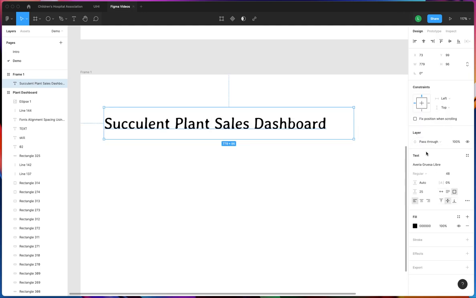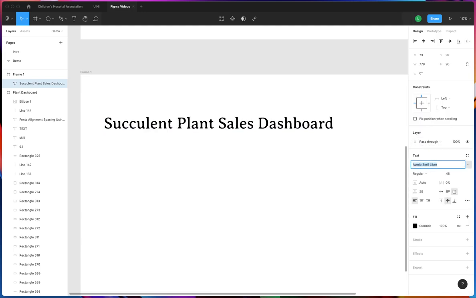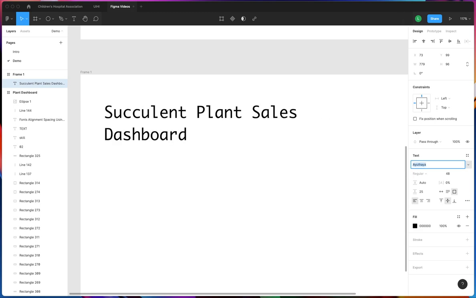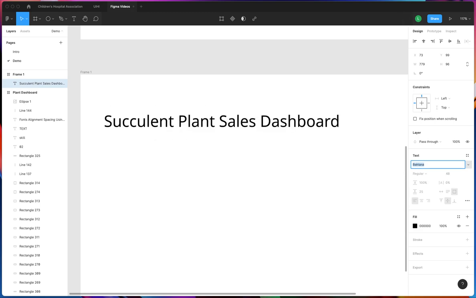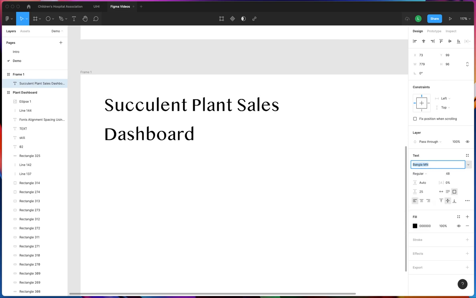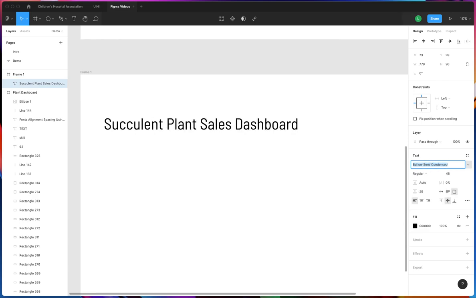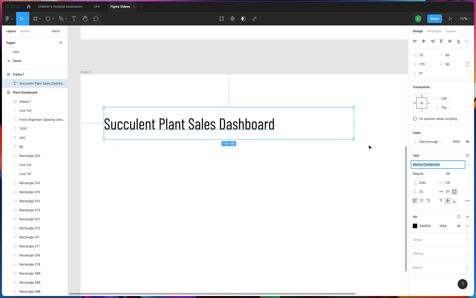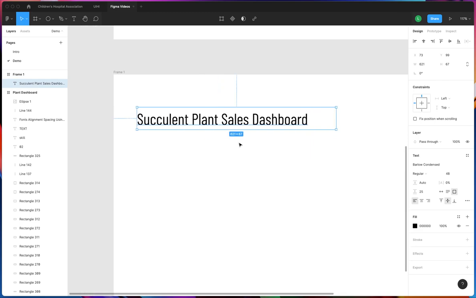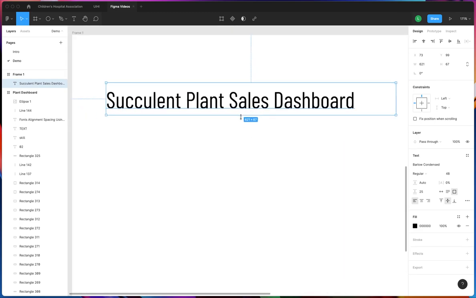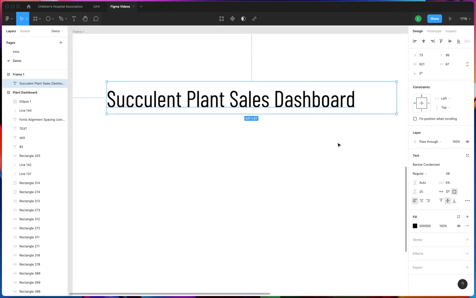All right, let's see if I can find a fun font. Just wait. No, terrible. Oh man, that's crazy. All right, we'll just use this one. Not necessarily fun, but.